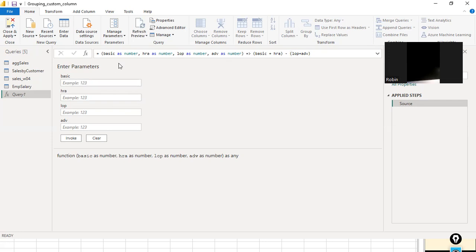Now these are called parameters, guys: basic, HRA, LOP, advance. You can give any name here, but give some meaningful name. In our data set, the column name for this one is advance amount, full name, but I have given a small name here. So the parameter name can be anything. But this as is a reserved word, followed by which you specify the data type name.